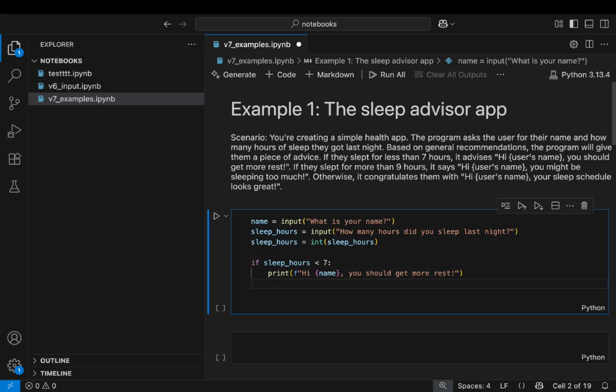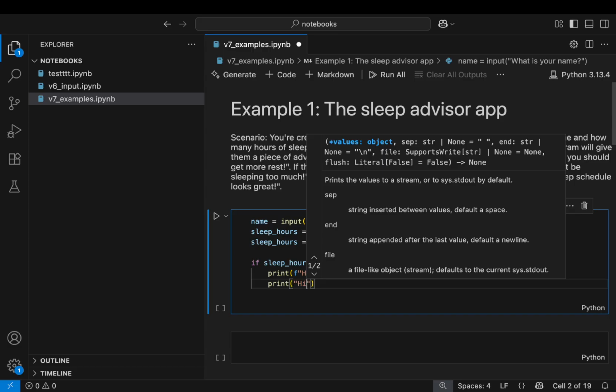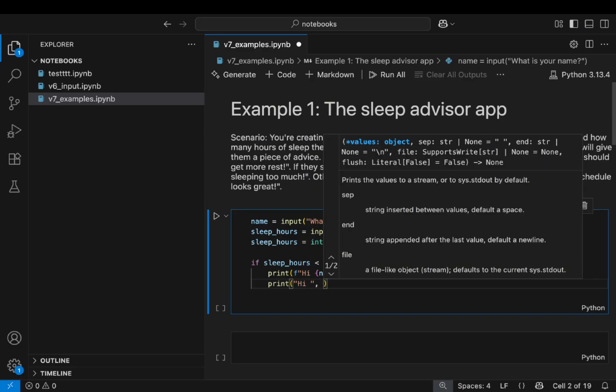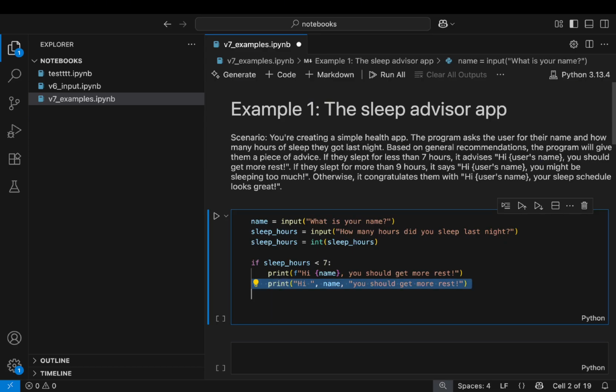Or, if you don't want to use the f-string, you can also do it like this: hi, space, and then name, and then the rest, which is also fine. You can also do it like this. All right, so both you can do. Okay, let's continue. For now, the second line is extra, so you can either have this or this. But I'll keep both of them for now.